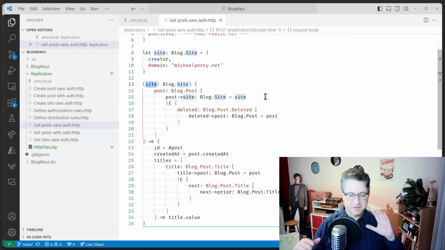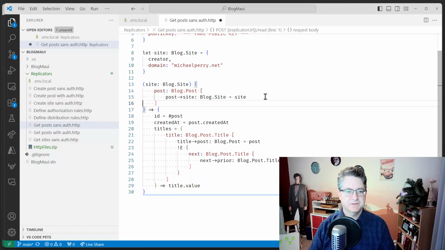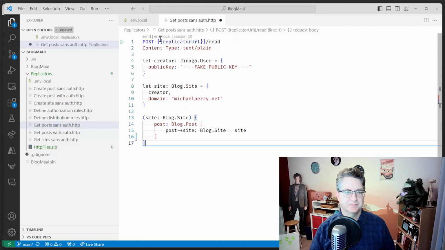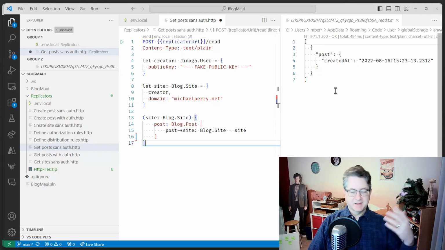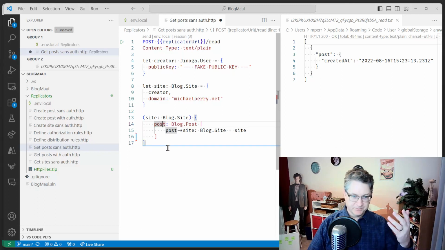There's a lot going on here, so let me simplify things down a little bit. I'll start with just the basics. So, given the site, I'm going to pull back all of the posts for that site. Let's send that request, and you can see that I get back an array containing just one object. That object has a post, and the post was created at this particular date. So this gives you back an object representing each of the different variables that you've declared inside of the specification here.